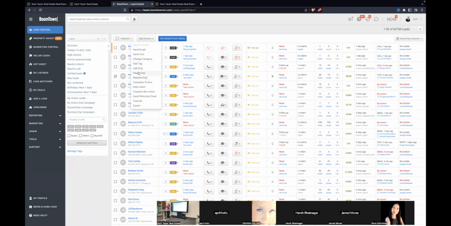Perfect. And then you can also send a mass text. You can do up to 200 bulk texts a day. So you can text four pages of leads. It takes you about two minutes.